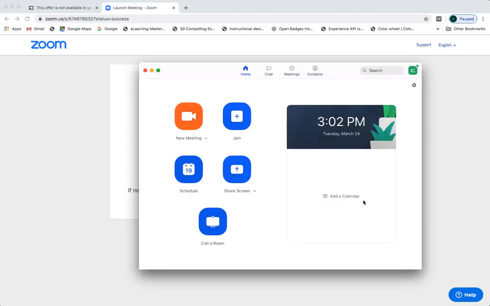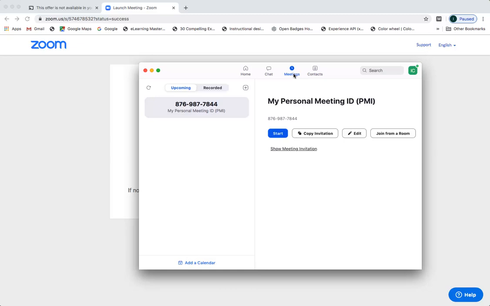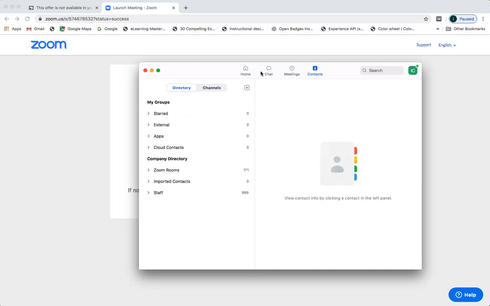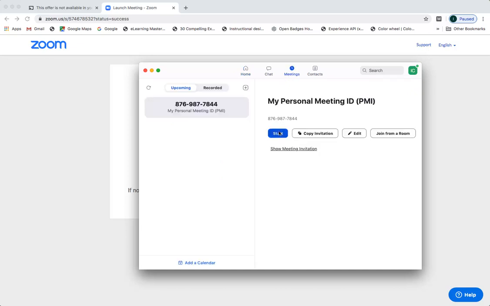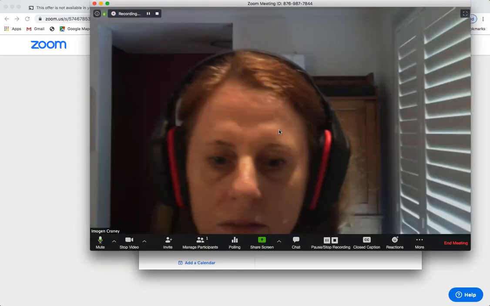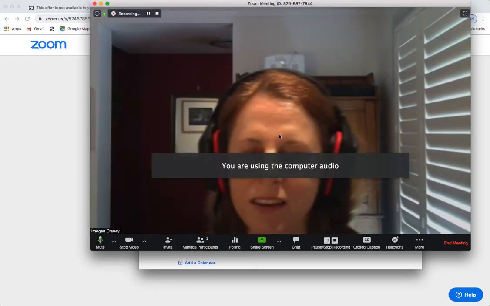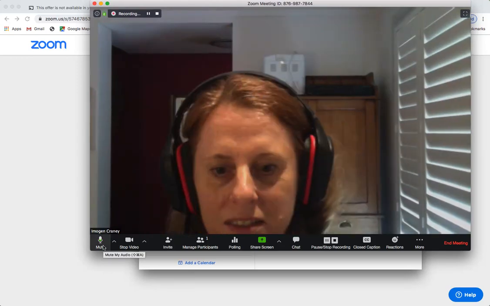Okay, so once you've successfully downloaded Zoom, you will see that you have this little screen: New Meeting, Join, Schedule, Share Screen, and Call a Room. So you can also chat, you can view your meetings, that is the scheduled meetings, and you can go to Contact. If you are the host and you would like to start the meeting that you've scheduled earlier, go to Meetings and go to Start. And from there, you will see that you can see yourself and that you can see all the features that you've set up in Zoom.